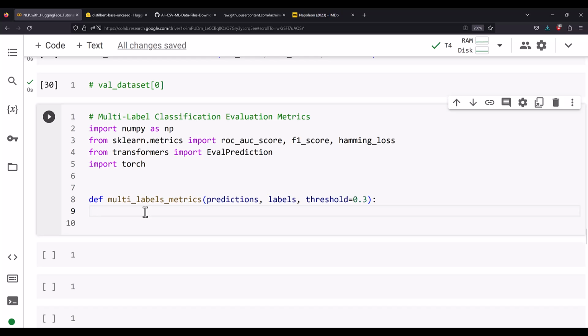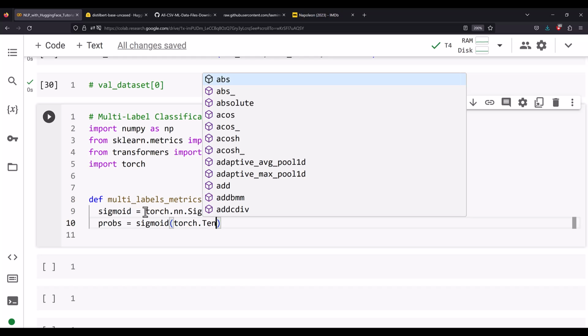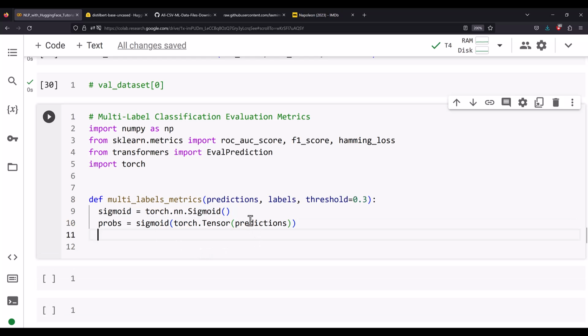So I write here, first of all, sigmoid is equal to torch.nn.Sigmoid. Thereafter, I get the probabilities, which is probs. Then I call the sigmoid, and inside this I call torch.Tensor. Inside this tensor, I pass these predictions. So what happens here? Whatever predictions I'm getting, first of all, this sigmoid activation function is applied just before the output. So how is this working?